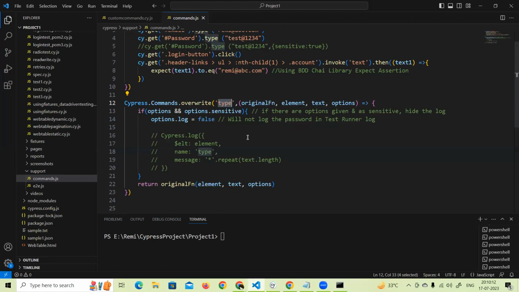And this has some arguments. Like what is the original function of this type, and in which element this should behave like an override function.